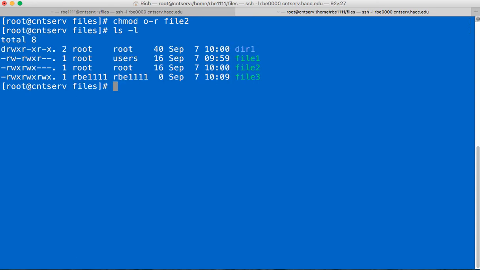All right, so that is the symbolic way of doing it. That adds and removes from what's already there. It leaves existing permissions as they are.